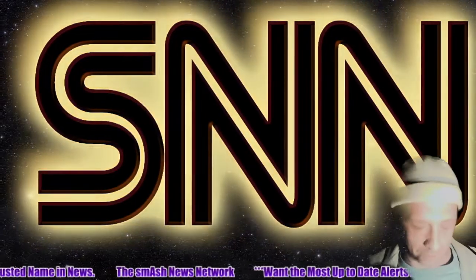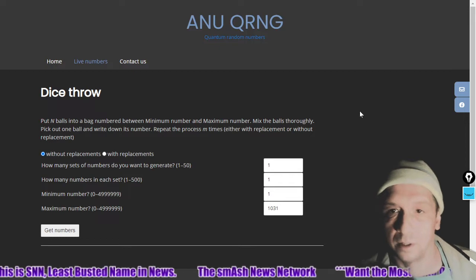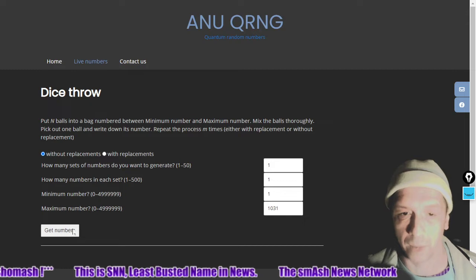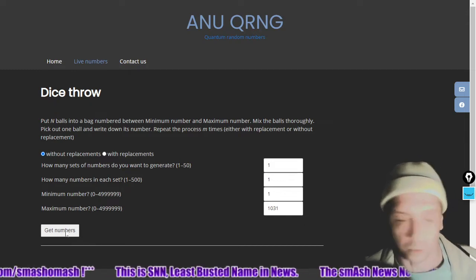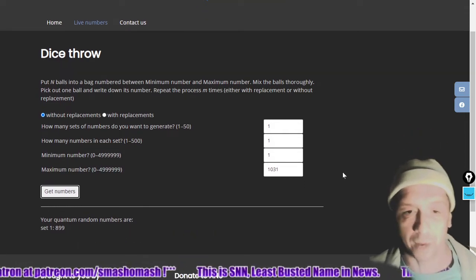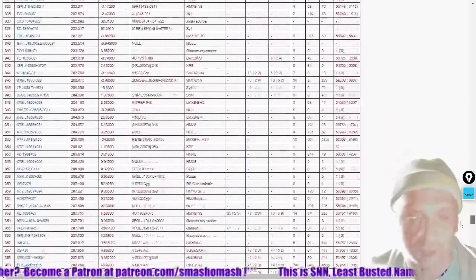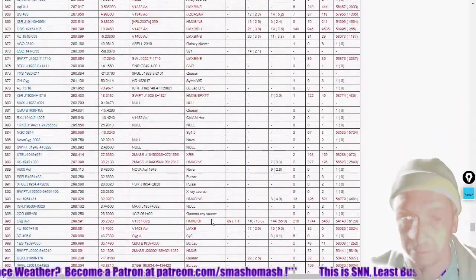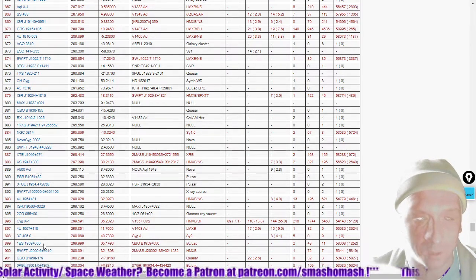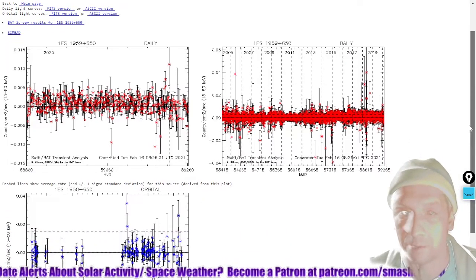Now let's pick a random object here. We're going to use our random quantum number generator here, ANU QRNG. We're going to pick a random number between 1 and 1031, which will coincide to an object at NASA's Swift BAT X-ray Observatory. Today's random number is 899. Let's see what it lines up with. 899 happens to be 1ES1959+650, a BL Lacertae object, a type of quasar, which has a broad band emission spectra.